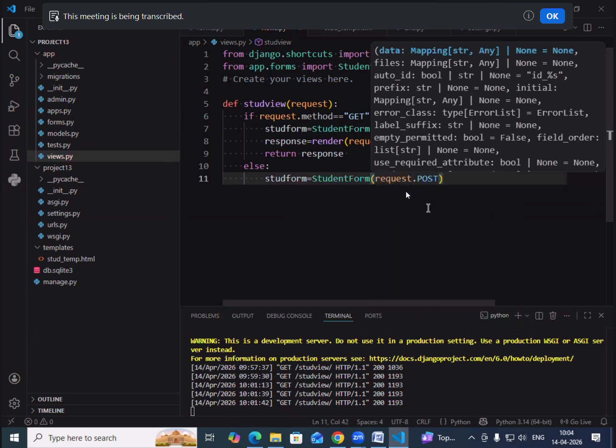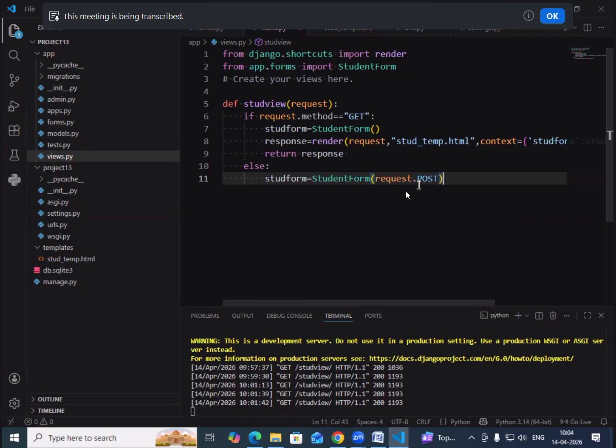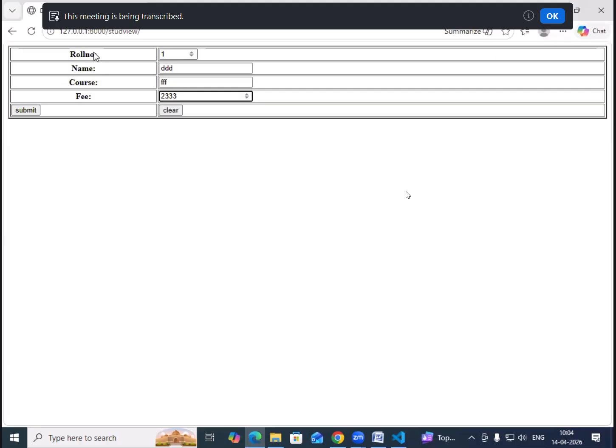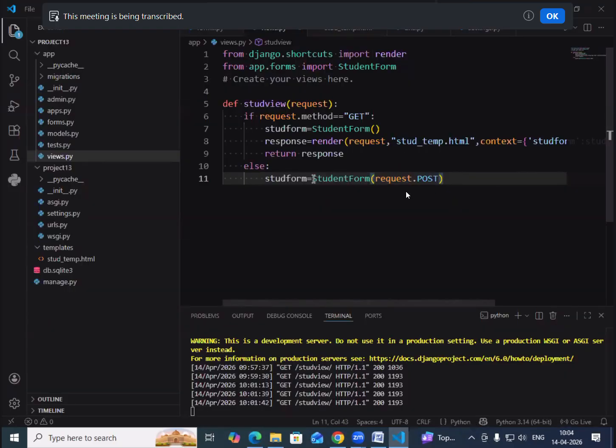Request.POST is a dictionary, so it contains keys and values. The key is roll number and the value is 1. The key is name, this is the course, this is the fees. Now this data is loaded into the student form. After loading, you have to check whether this data is correct or not.